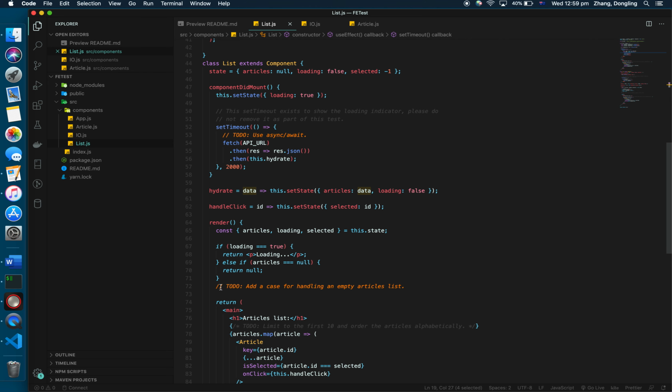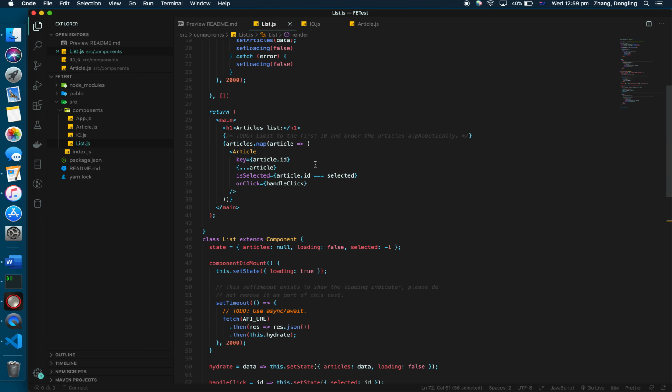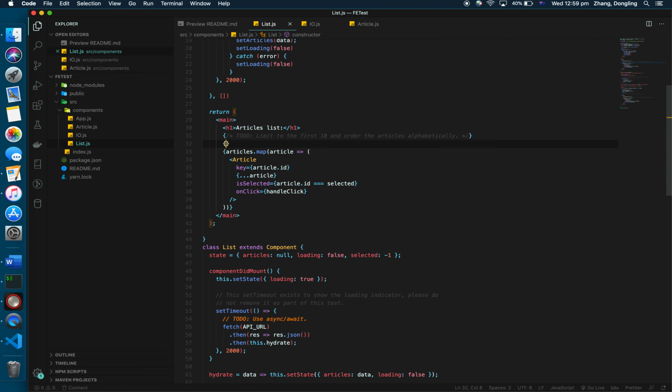Yeah, here he said we also need to handle empty articles. If we didn't get the articles, definitely this map function won't work. So here we add a block. Once the loading is finished and our articles equal null, still didn't get the articles, we fail. So we just say not found. The articles are rendered only when loading is finished and we have articles.